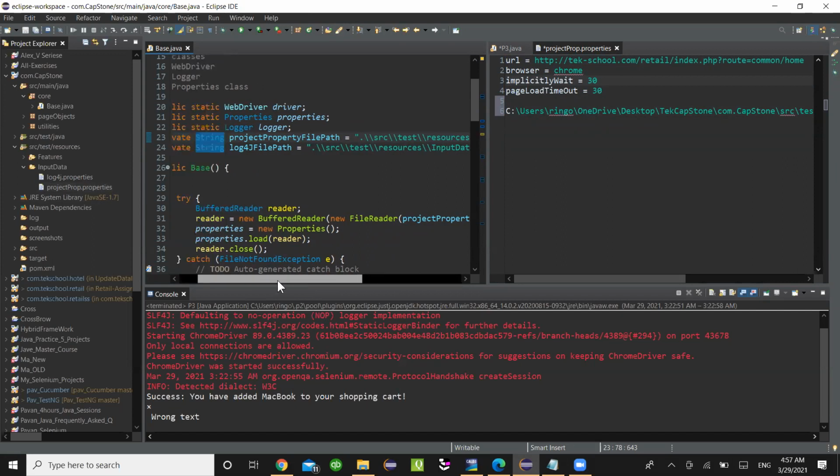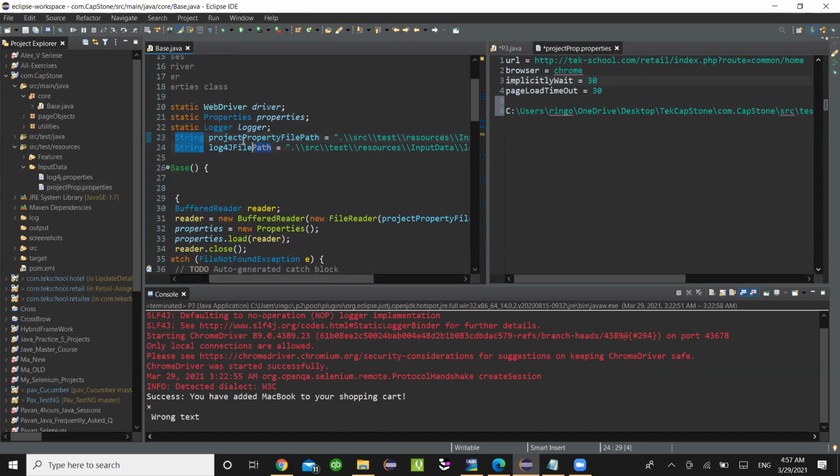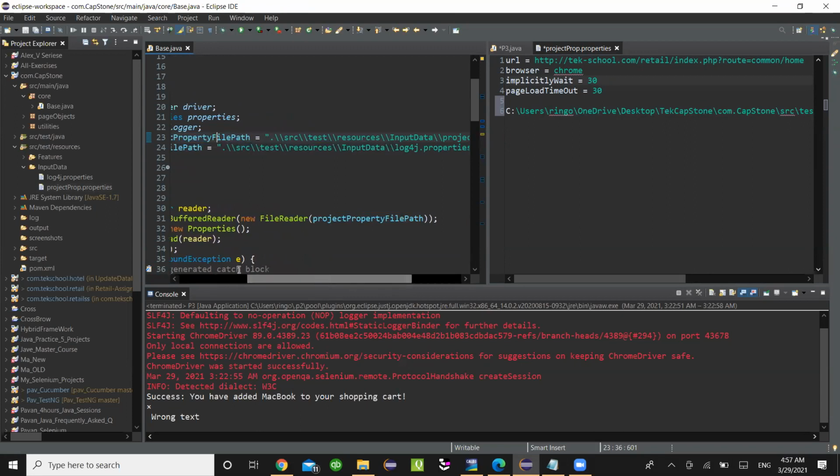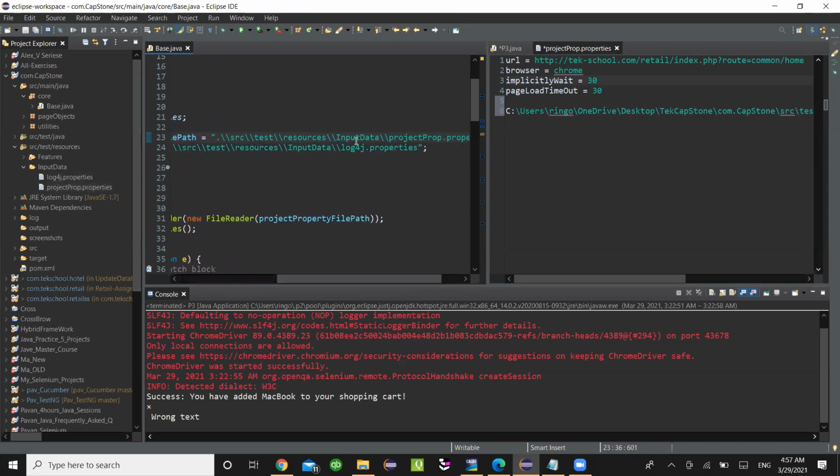And also I create an object of logger, the log4j file path. These two are file paths, remember. And then I give the information for the log. Again, these two are the same here: input data, input data. But inside the input data for the project, the URL and everything is here. But here I give the address of log4j. This is the address of log4j.